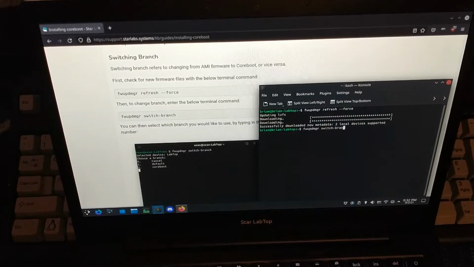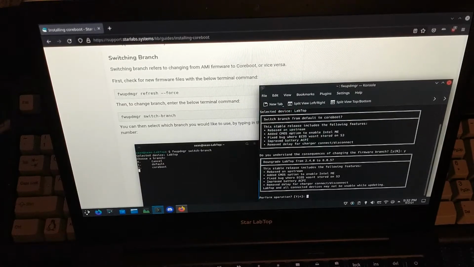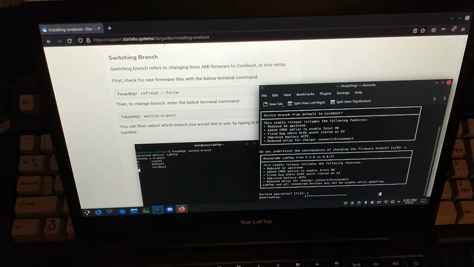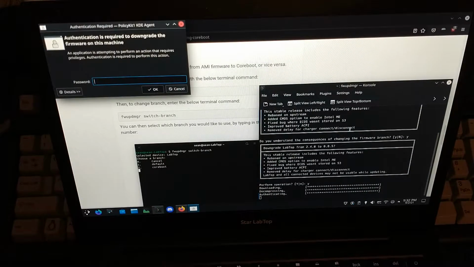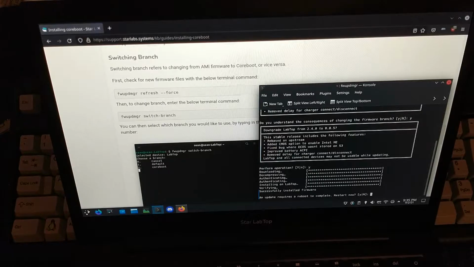switch branch. Yes. Switch branch from default to Coreboot. Yes, I do. Okay, it's downloading, authenticating. Let me enter my password once more. Okay, so it requires a reboot to complete. Restart now. Yes. It's rebooting. Let's see what happens.